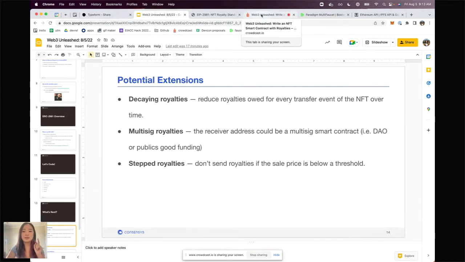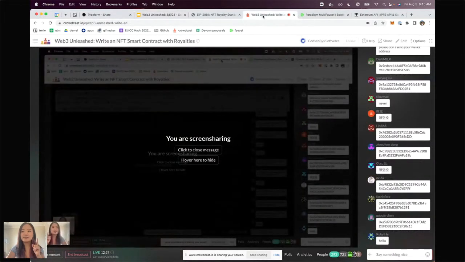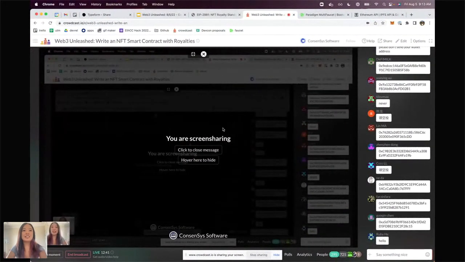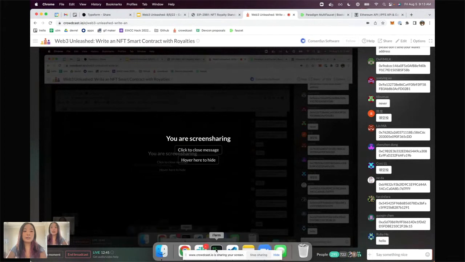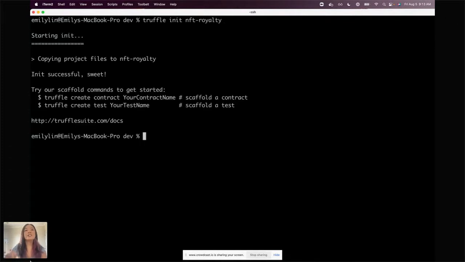I'm going to check really quick if anything has gone wrong. Cool. Everything is good and peachy. So the first thing that we are going to do is actually start a clean Truffle project. What that looks like is just a simple truffle init, and I'm going to call the folder NFT royalty. So essentially, truffle init just scaffolds a very basic Truffle project for you.